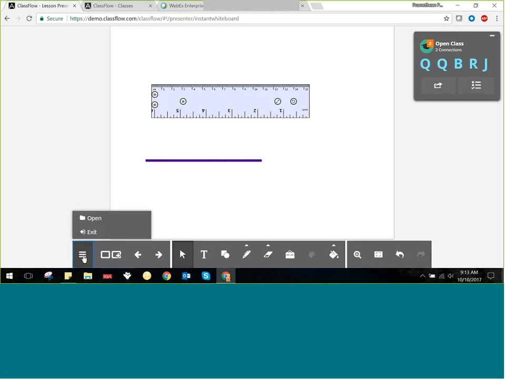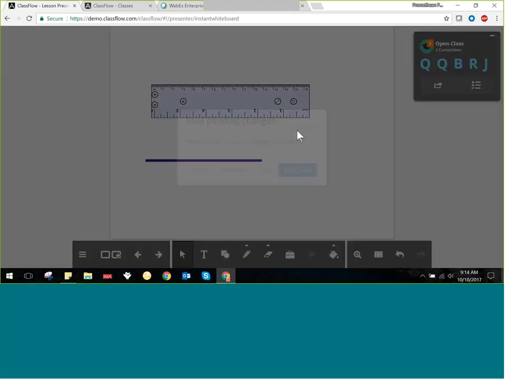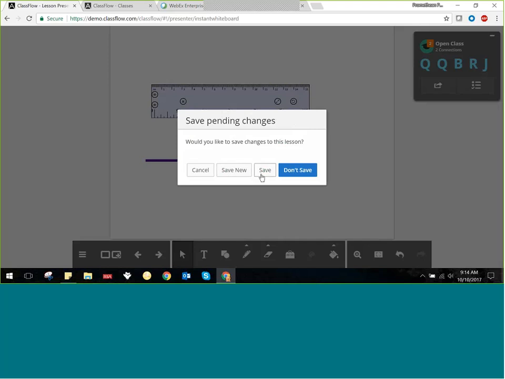My colleagues would prefer that I use the term ClassFlow menu, but I love food, so I'm always thinking of that as a hamburger.